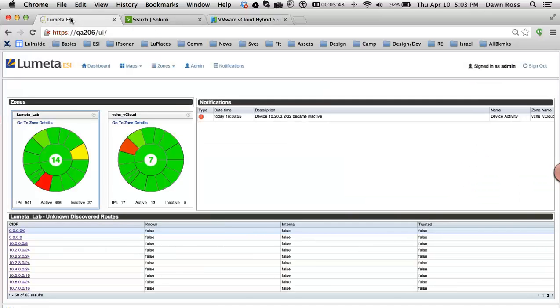And I'll go back to ESI. So ESI does a combination of both passive listening and active scanning, which is really, really powerful in giving us both real-time updates as the network is changing, as well as using scanning to understand more details about the network.